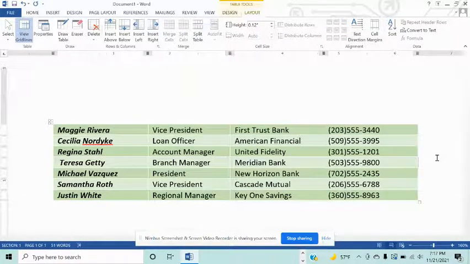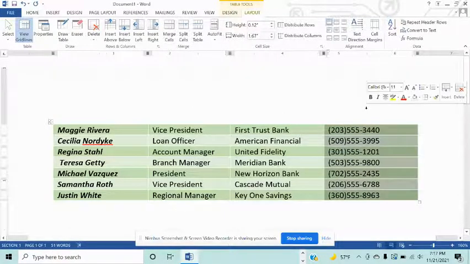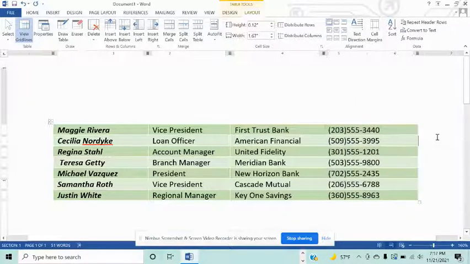Another way to select is if you are trying to select a column, for instance, if you go to the top of the table, you see that little arrow above the table. Okay, so when my pointer turns into that down arrow, I can just click once and it will select the whole column.